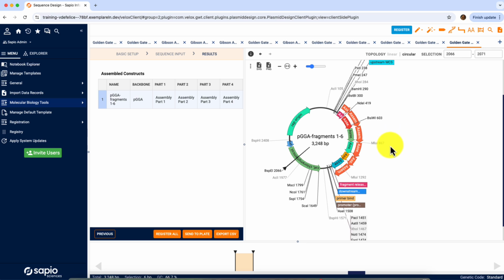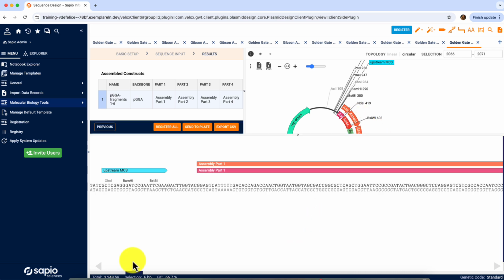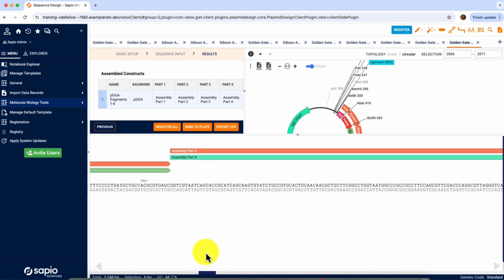The map features color-coded segments representing different genetic elements, with entry plasmid set parts newly introduced on the right side of the diagram. As I scroll to the right, you can see my sequence as well as the assembly parts that were introduced and the enzymes.